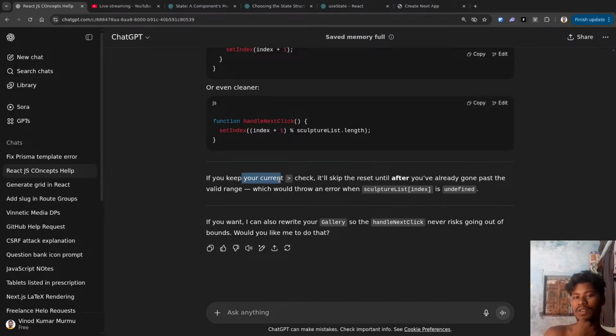So if you keep your current check, it will skip the reset. It will skip the reset. We have already gone past the valid match, which would throw an error in sculpture index. I didn't get it, bro, I didn't get it.